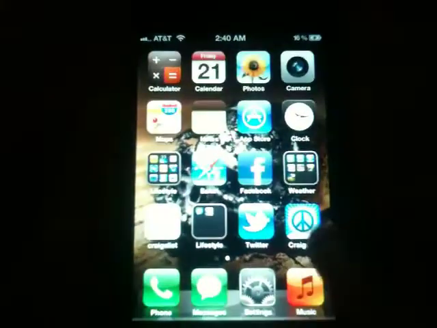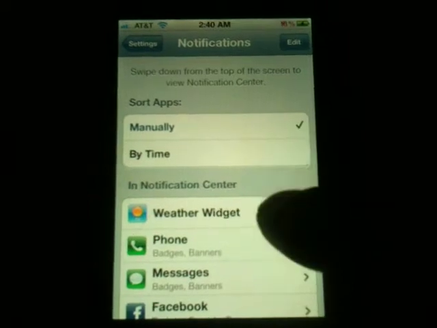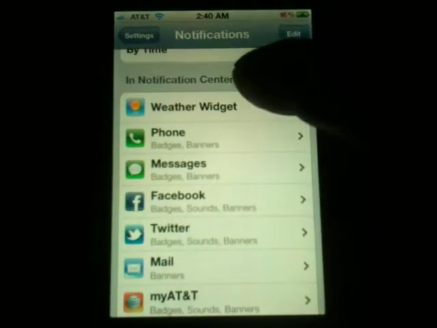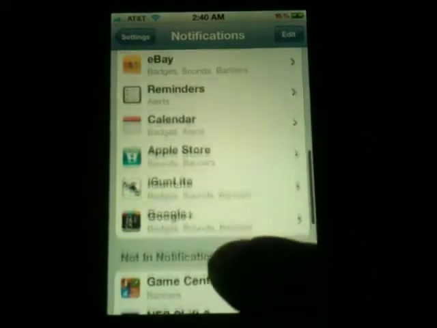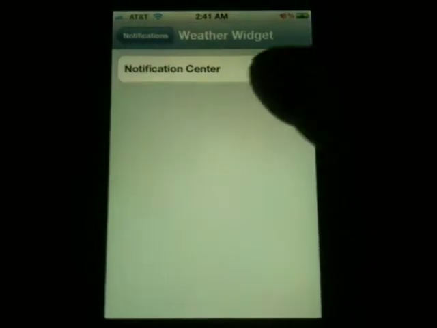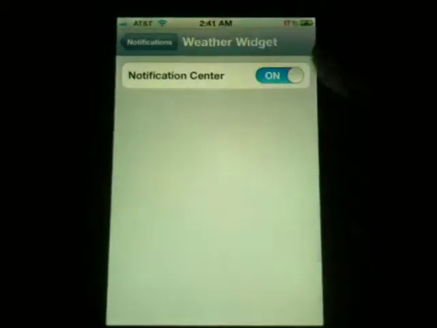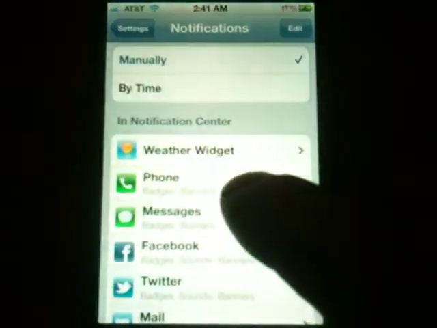Now in the notifications, as you see, some people have the stock market or whatever. You can go in the settings, go in the notifications. I'm not sure what the buy time means, but from here it says in the notification center. This is all the ones that I have, my notifications. You can actually go into it and turn the weather off if you don't want to see that up there when you pull it down.